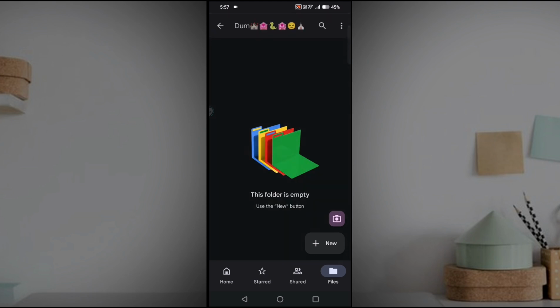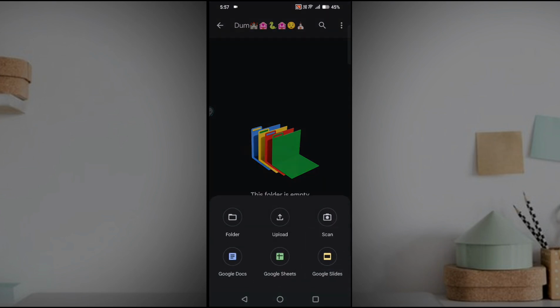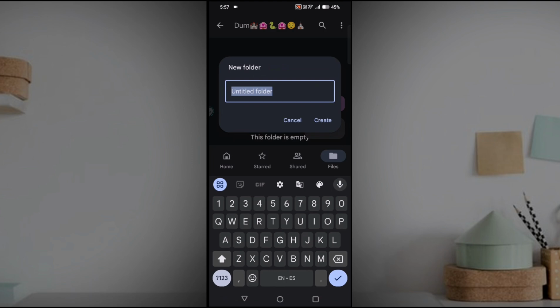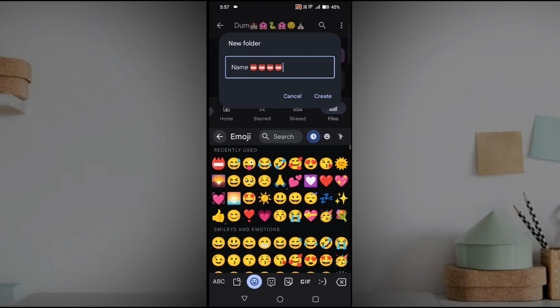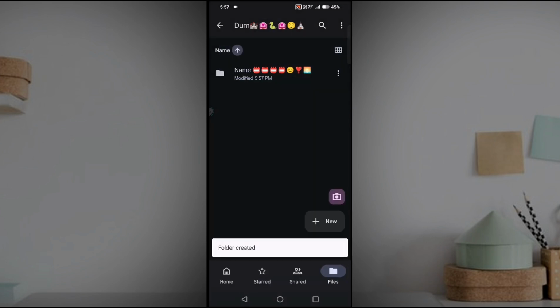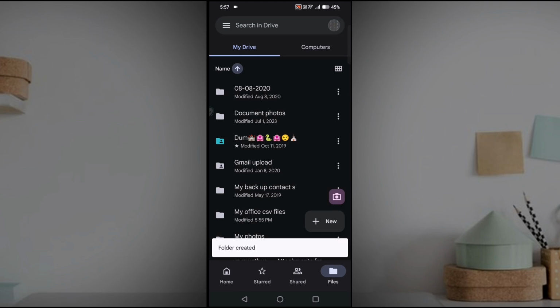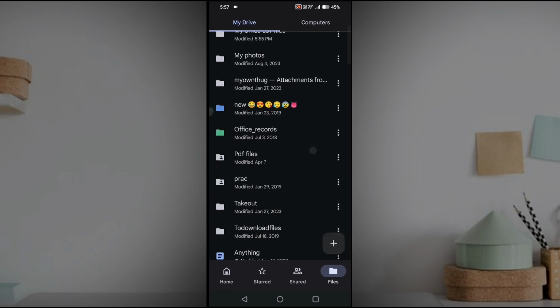And see here, on the file names I have kept some emojis or small images. How can you do that? When you are creating any folder, not only the name, it will also take these emojis or the small images. So in this way you can create some attractive folder names or structures or something like that.